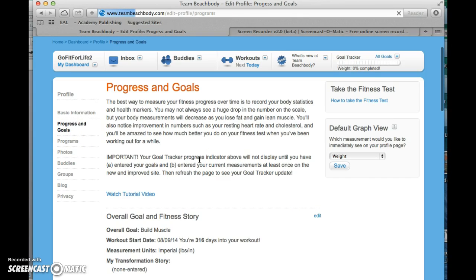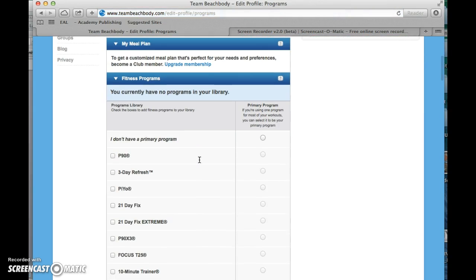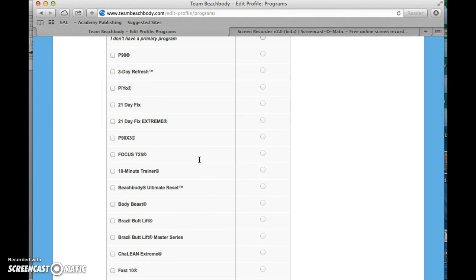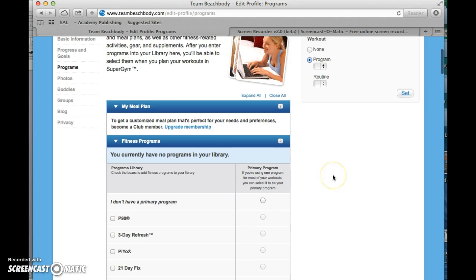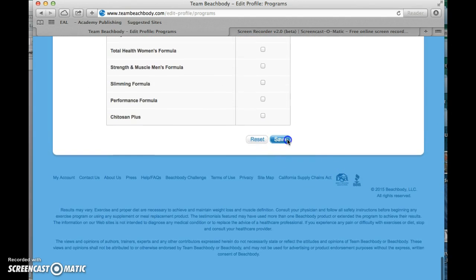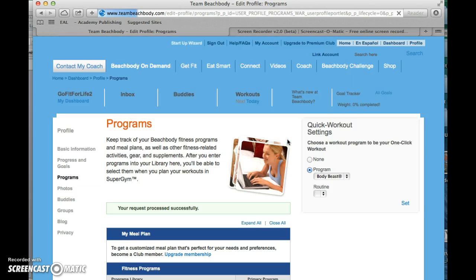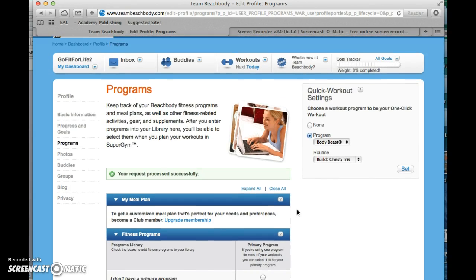Programs, this is where you would pick which programs that you're doing, or maybe just the one that you ordered to get started. So I'll say Body Beast is the primary program. And you always have to go down to the bottom and hit save. So these are programs and any supplements and stuff that are on there.